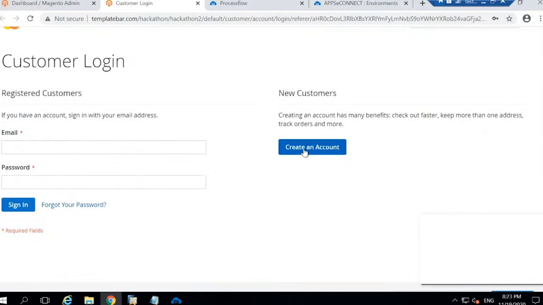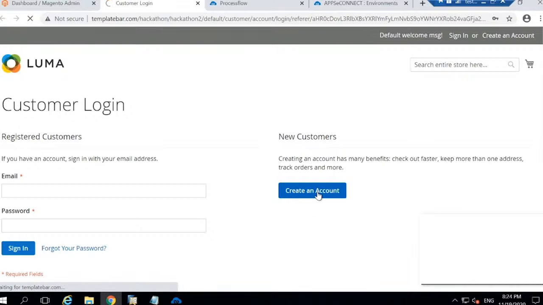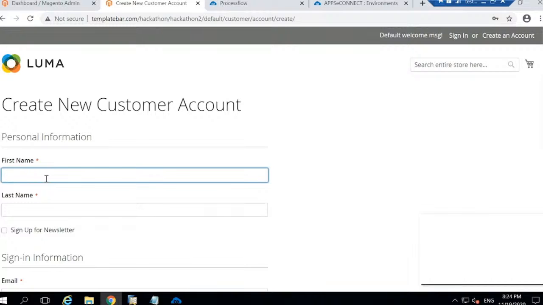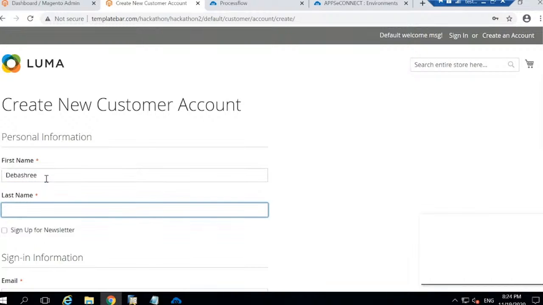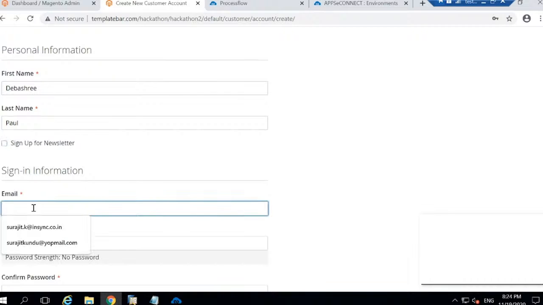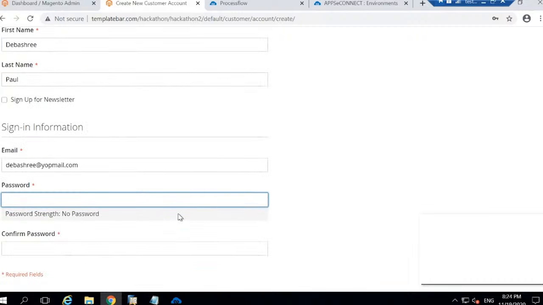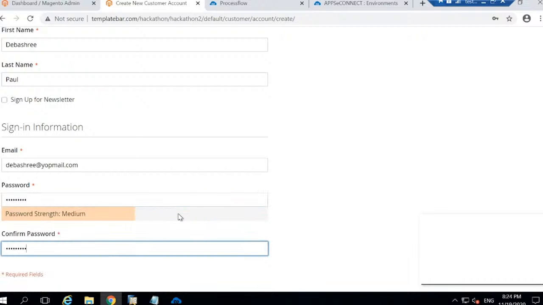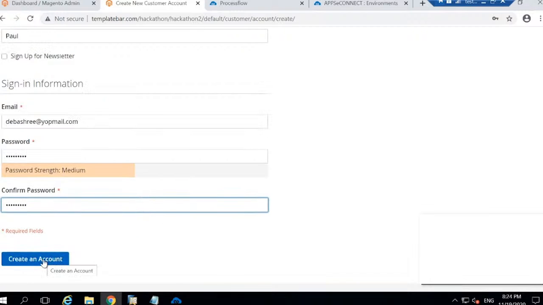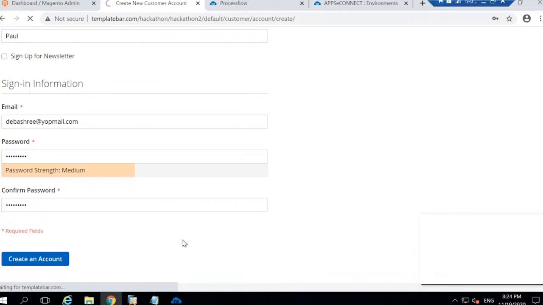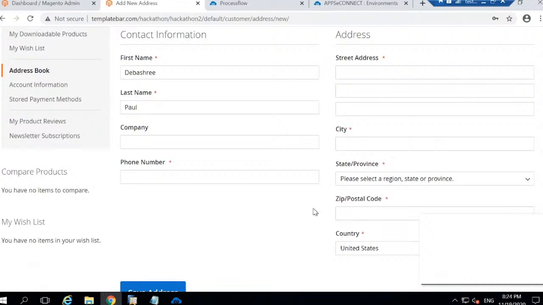This is the front end of Magento. I'm going to create an account of a user, with the email ID at yokmail.com, and the password is a mandatory field, so I have to provide it. I'll click on this button, create account. Okay, the customer has been created.